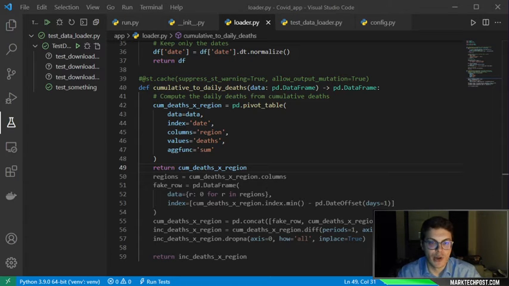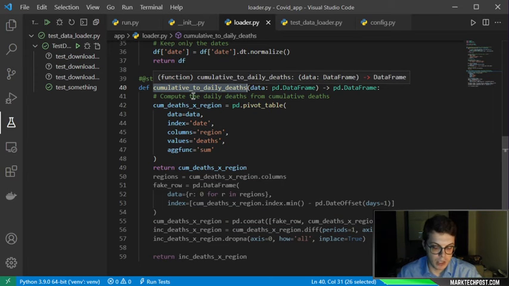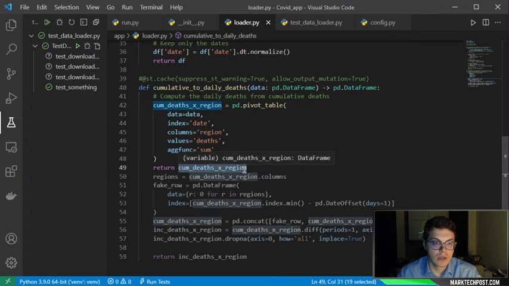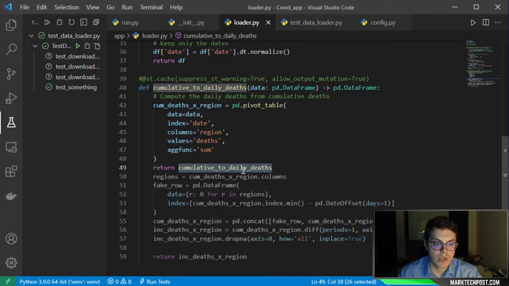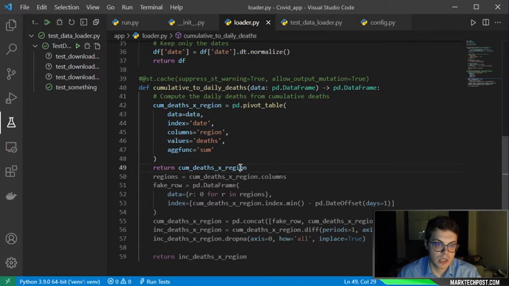Okay, problem solved, which was quite stupid. It was the fact that there was a typing mistake. In particular, I wrote this one, and I was calling the function. That's why it was outputting the function here. What I really want actually is the cumulative deaths per region here, which is a data frame.